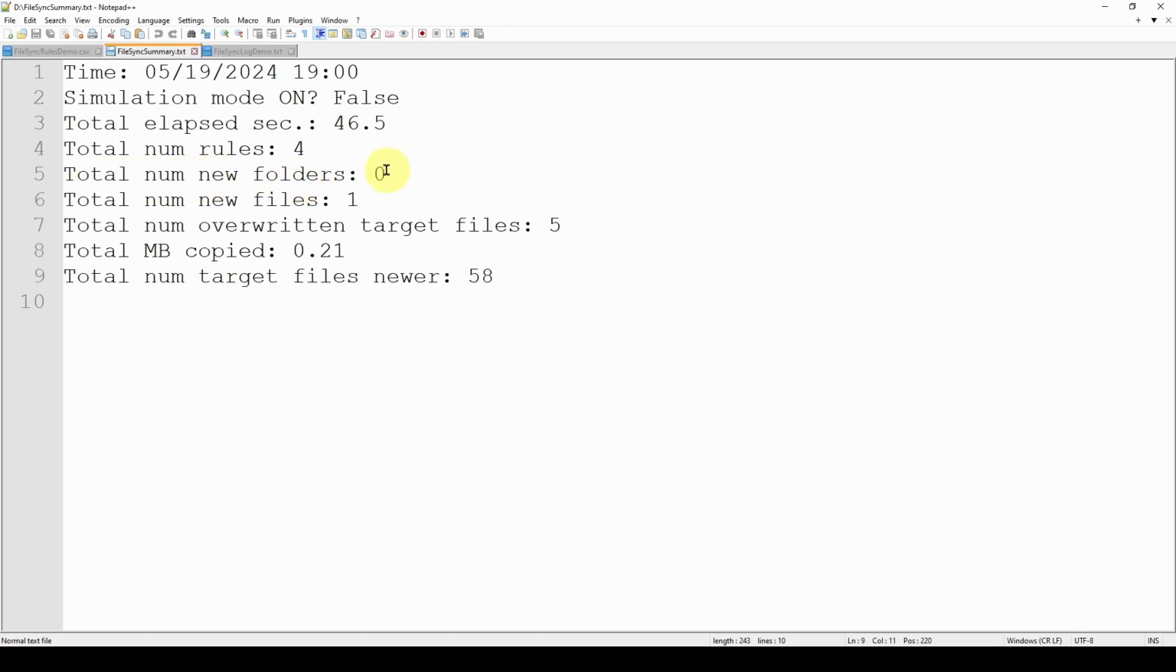The total number of new folders generated is 0. Total number of new files generated is 1. How many target files were overwritten? How many megabytes total were copied in all of the rules? And then how many target files are actually newer than the source files, so we didn't do anything.